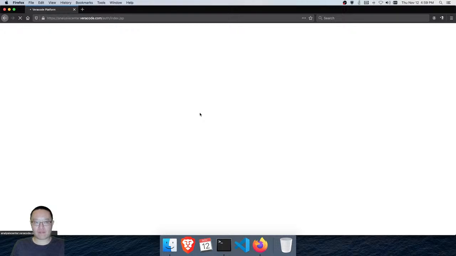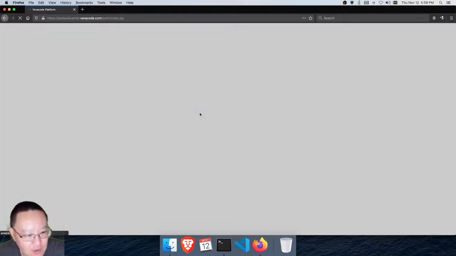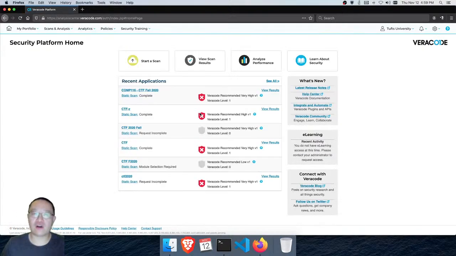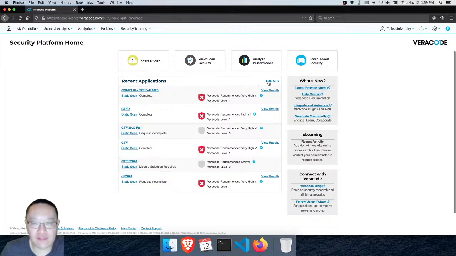Everything is acting up slowly today, but that's okay. Here we go. Here is what happens when you log into Veracode. Here you go. Here's my dashboard. So my dashboard currently has, I can start a scan, I can review scan results, I can analyze performance. Yes. A lot of applications here.